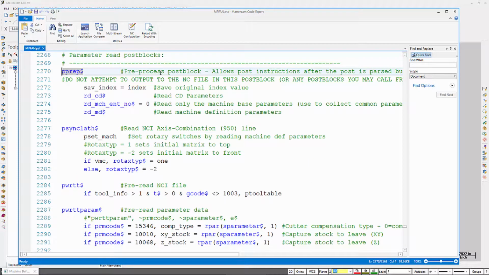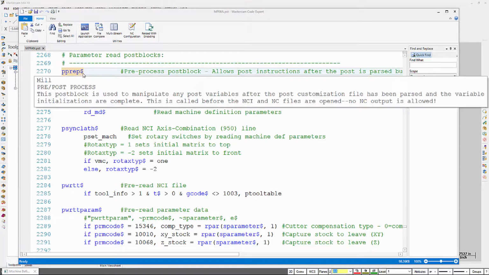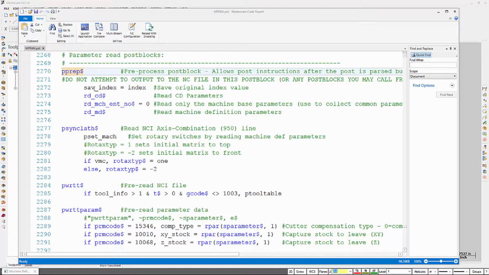PPrep, this is the pre-process that runs before we even open up the NC file. So before we've started writing NC data, before we've even started reading NCI data, we call PPrep. This is the first thing that occurs in your post processor. Absolutely first thing. And it is important to understand that when we have these post blocks in Mastercam, the order in which they are called helps to determine the order in which your NC code is output. So this is the very first post block that gets called when we start processing, and look what's contained inside it.